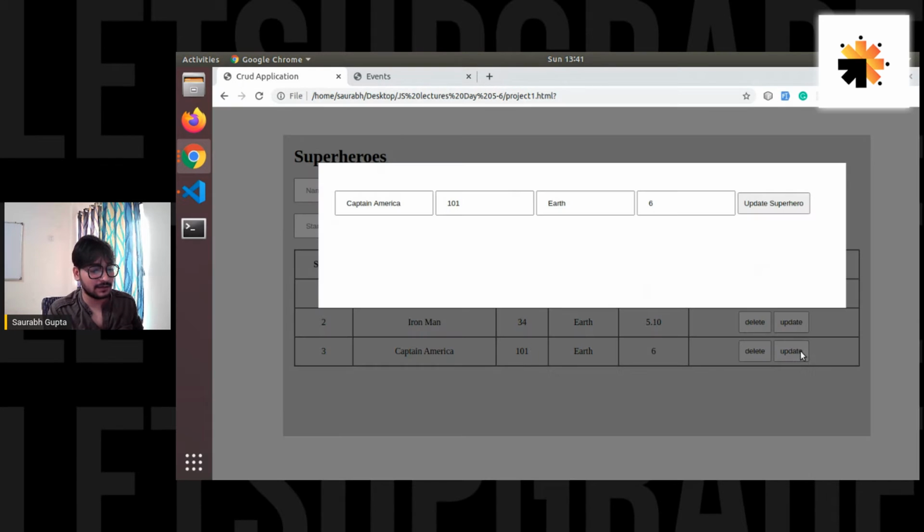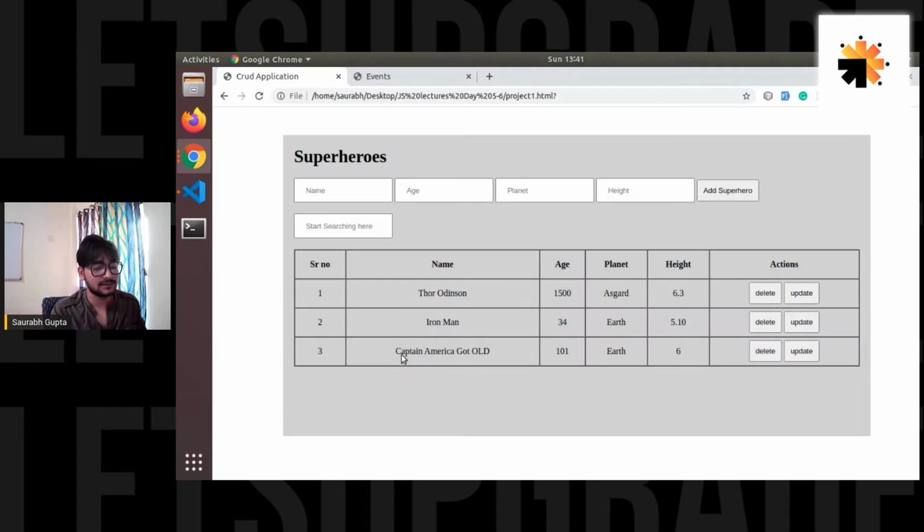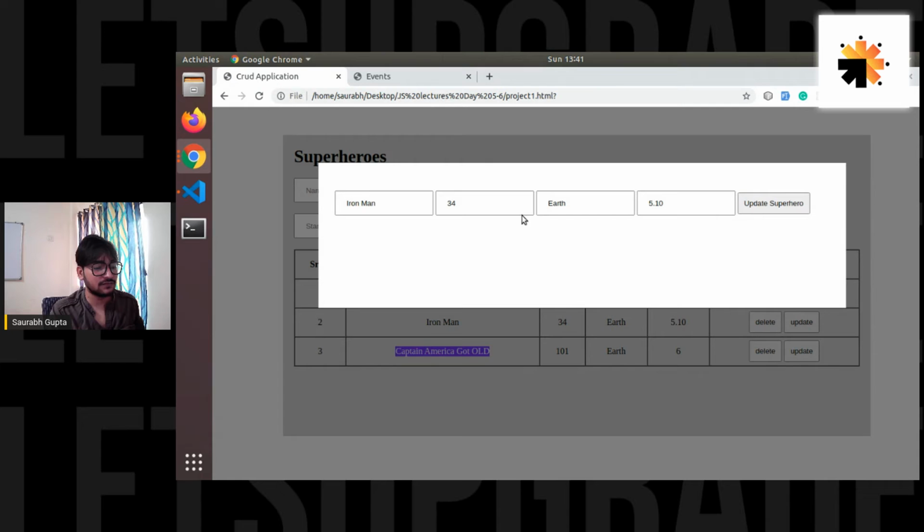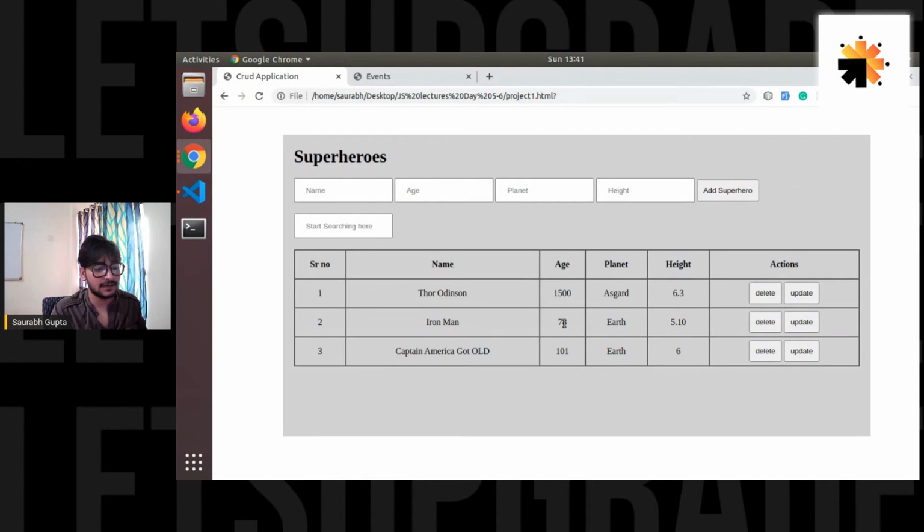Let's update Captain America. Let's say Captain America died. Let's say Captain America got old. Update. Let's update Iron Man's age from 34 to 78. Update. See.